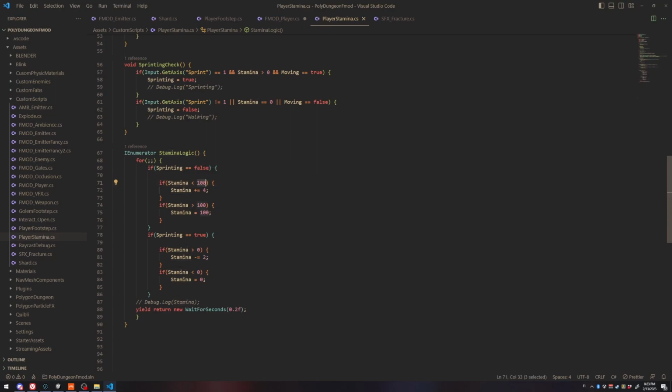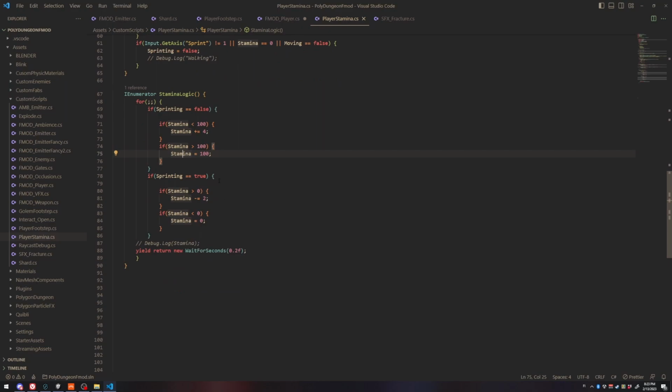If our stamina is less than 100, we can add 4 to stamina, right? And if our stamina is greater than 100, then we're just going to set it to 100, because otherwise we're going to end up with like 300 stamina or something, right? It's going to be broken. And then if we are sprinting, we just check if our stamina is greater than 0, we're going to go ahead and subtract 2. And if it's actually less than 0, we're going to tell it to equal 0.